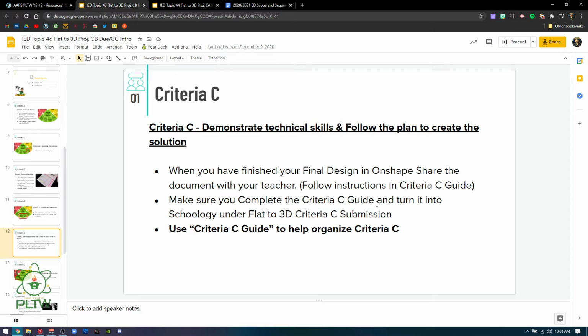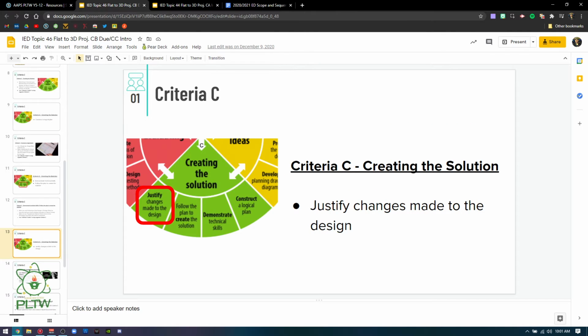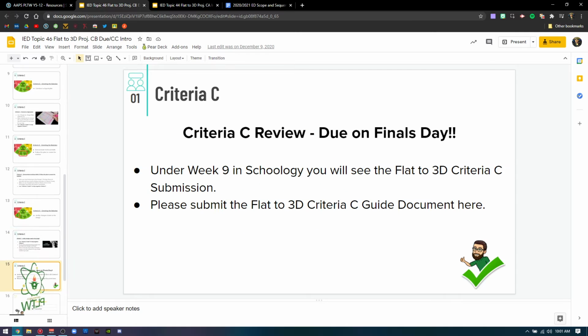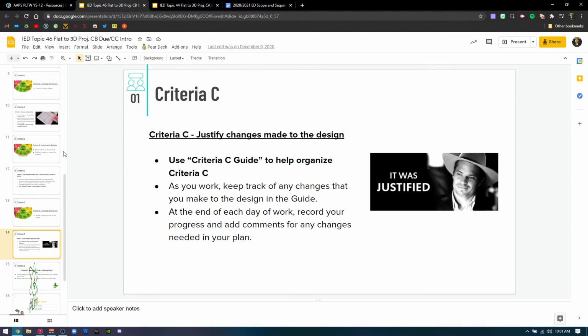Again, this will all be explained in my tutorial video, how to do all this. But long story short, they're making the flat pieces in Onshape. And then after they're done with each of the flat pieces, especially for criteria C, they are going to assemble it inside of Onshape. And then they're going to create an exploded view, and again, all of this is explained in the video as well as in the walkthrough.